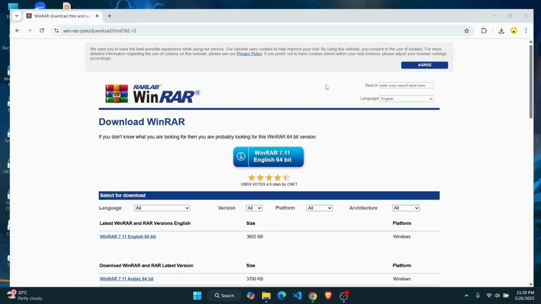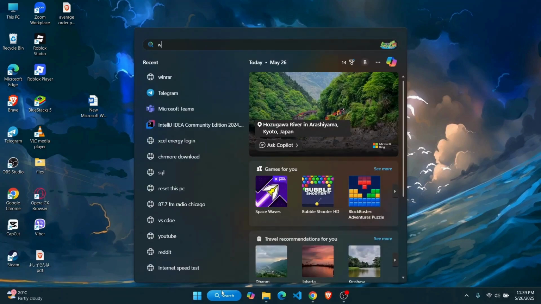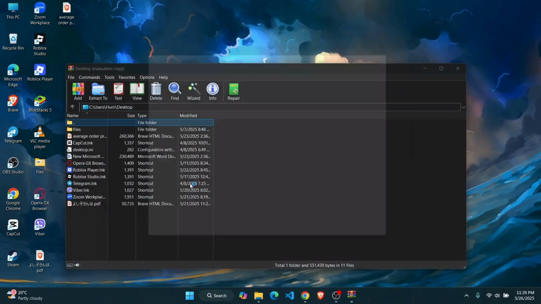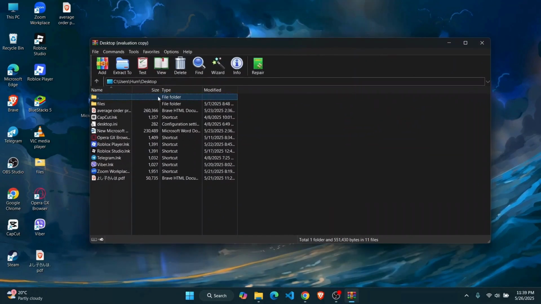So let me just go ahead and open up the WinRAR. I'm going to go to the search bar and simply search for WinRAR and hit enter. Now once you have opened up the app, just go ahead and browse through your folders to find the zipped files. So let me just go ahead and click on browse.